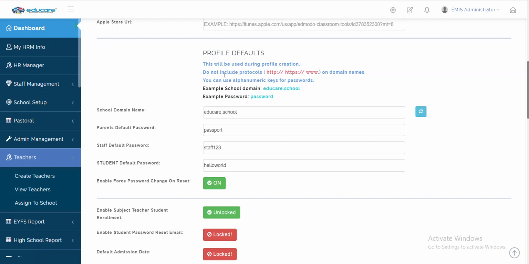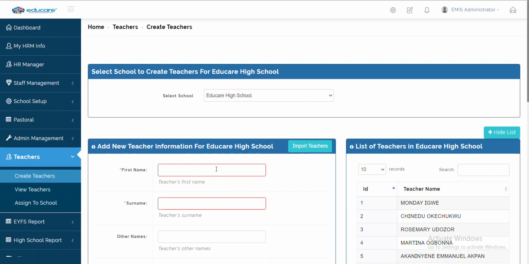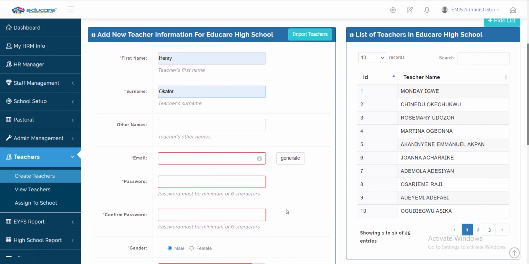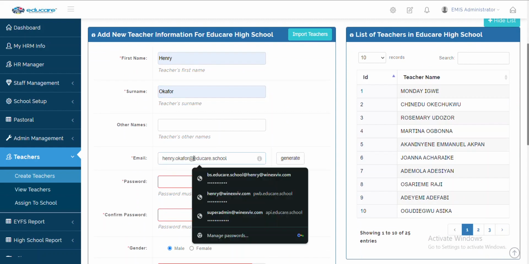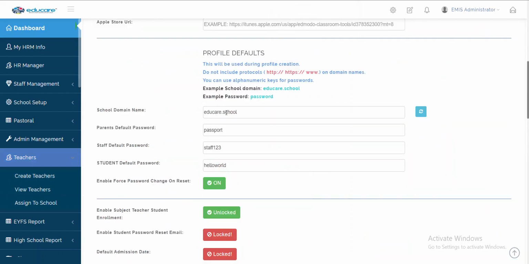For instance, let's say the name of your school is Brightside. Okay, I won't change this yet. Let's say I want to create a teacher's profile. I'm going to just open a new tab and say the name of the teacher is my name, Henry Okafor. If I click on generate, it generates an email for the teacher using the domain, which is this domain in the setting here, which is the school's domain.